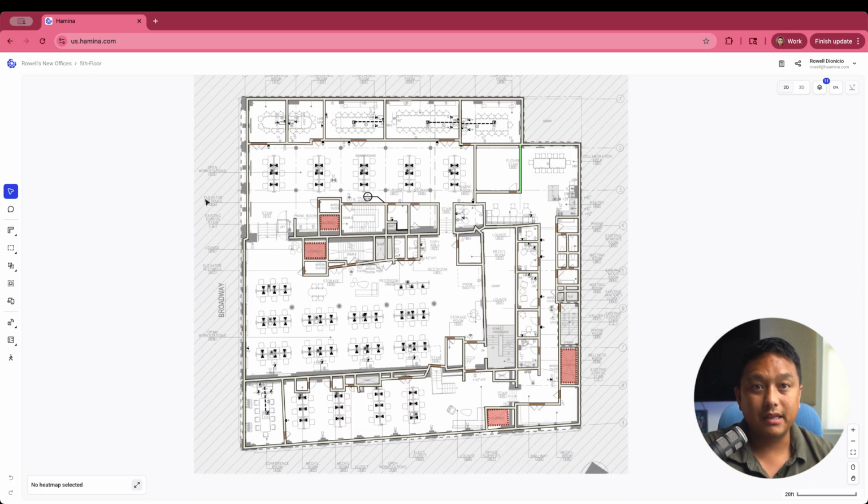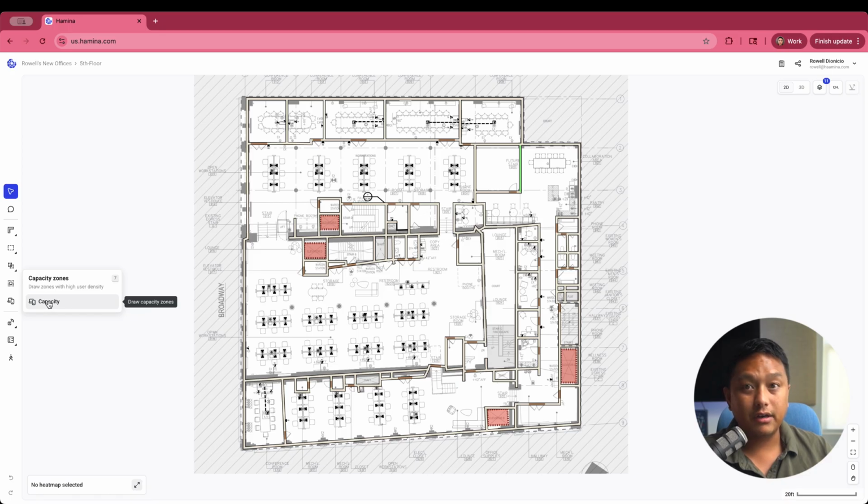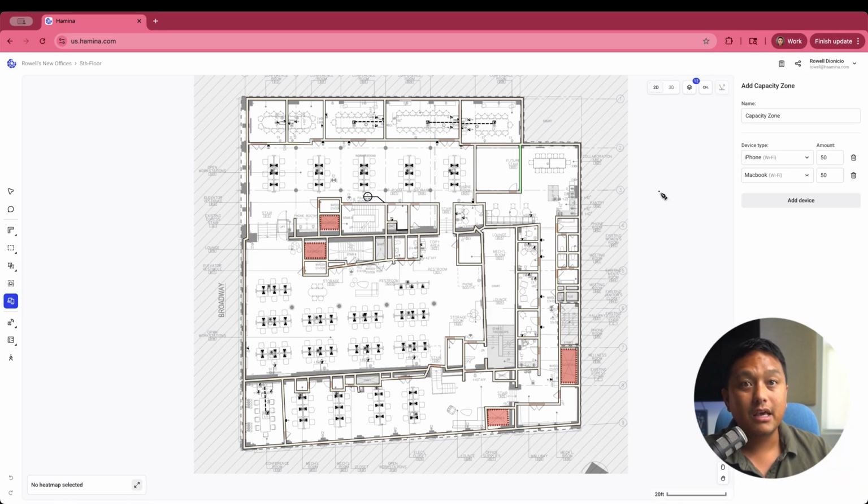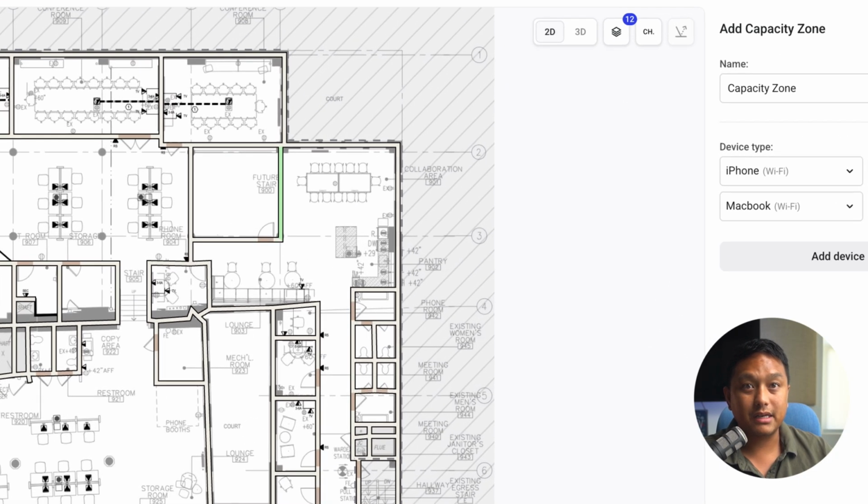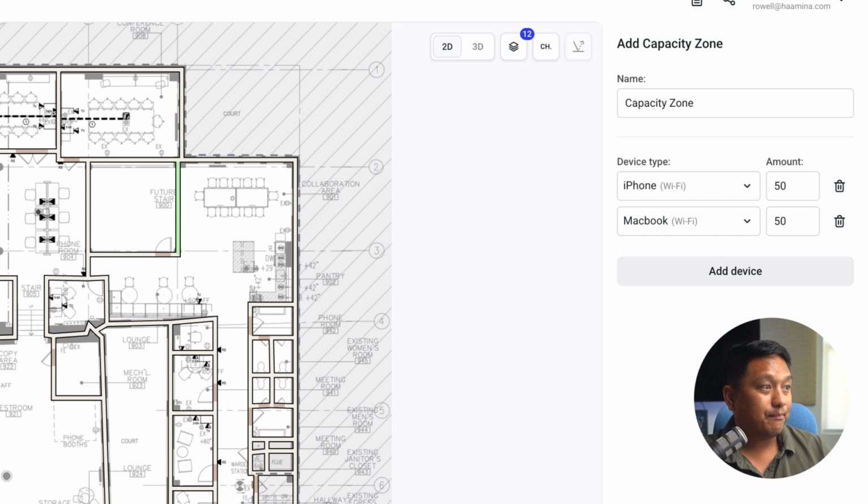The next step in the design is to create a capacity area. Now, Wi-Fi is going to be affected by how many devices are joined to an AP and what application they are using. In Hamina, you can draw out capacity zones. And if you click on the left under capacity zones and click on capacity, it'll open up the right pane where you can write down your capacity zone name.